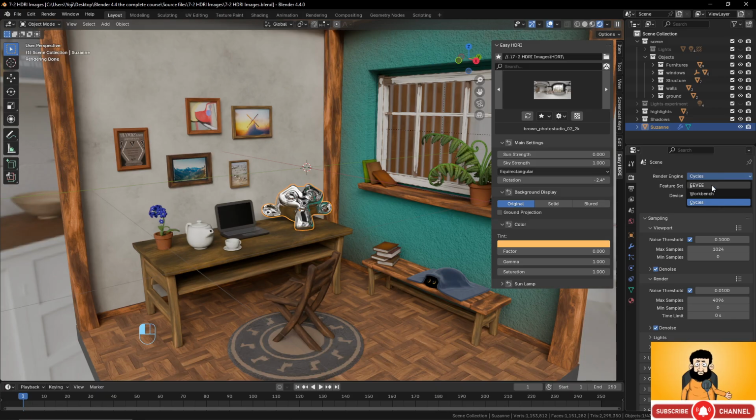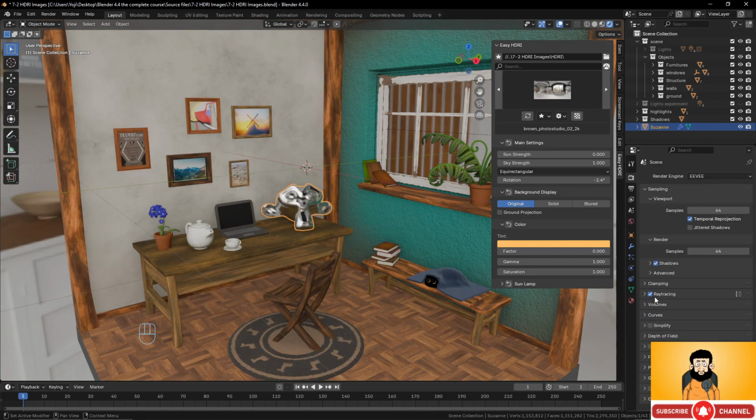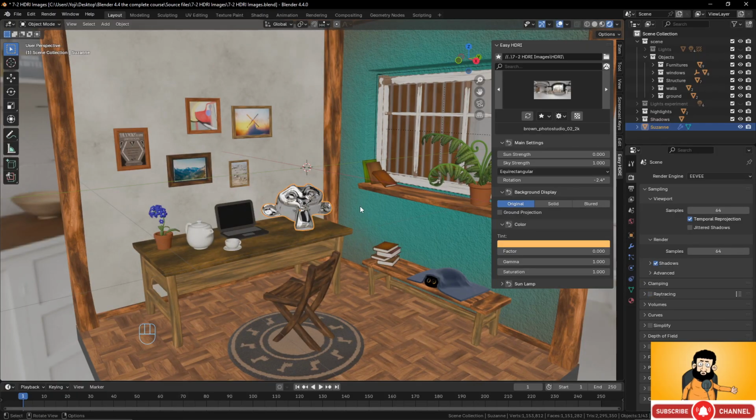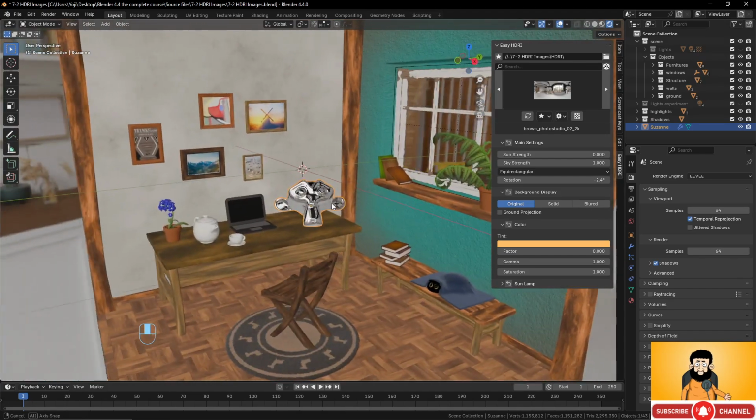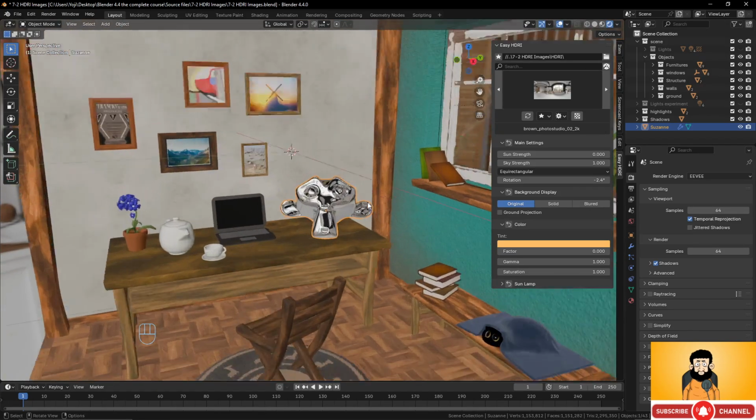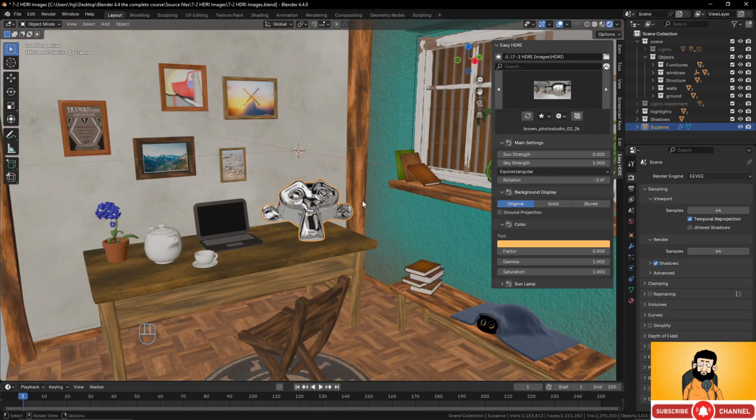Then you have Eevee. As you can see, by default it's far less realistic, it will not look realistic, but it's far quicker to make the render. So it can sometimes be really useful to make quick renders or animations or things like that. It's almost a real-time engine, like a game engine system.